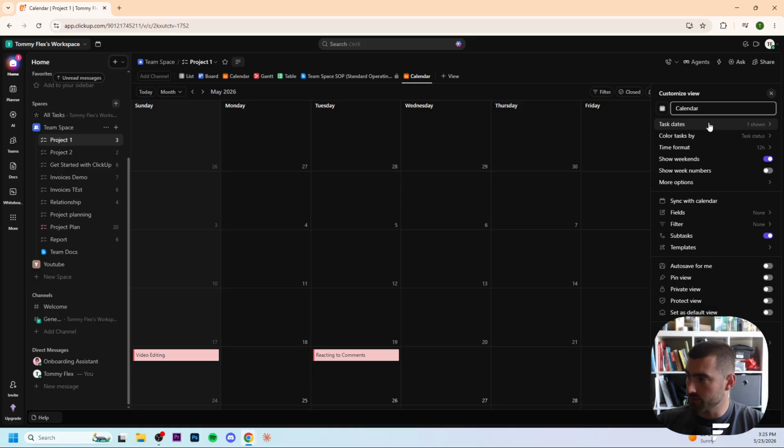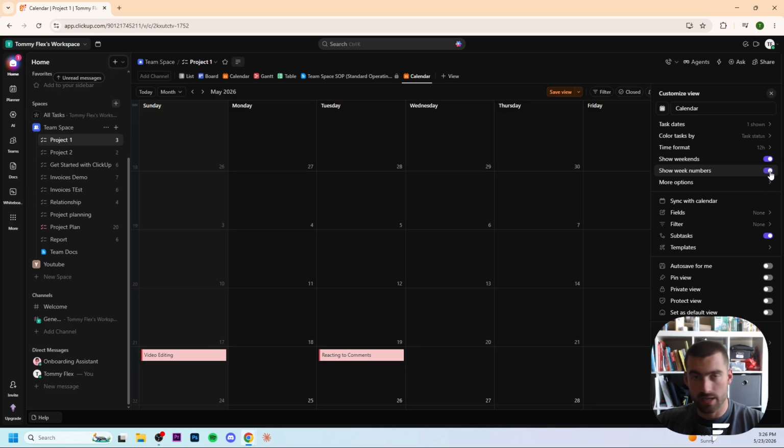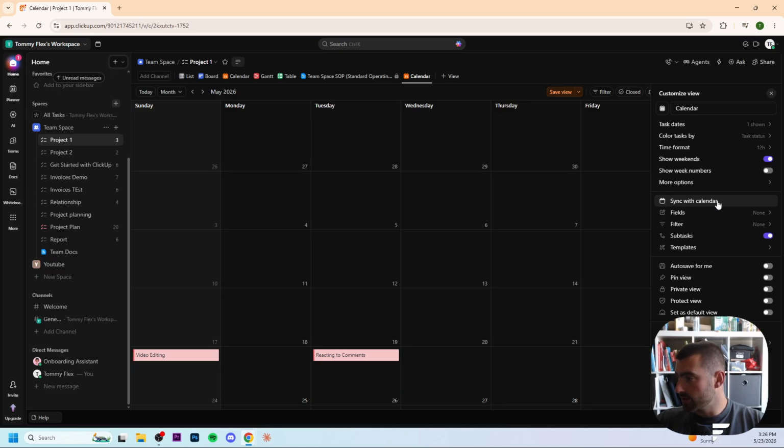for the calendar view, because we can show right here task dates. Now you see one is shown. We can check right here the color tasks by. We can do the time format, and you can see right here if you want to show weekends, and you see right here if you want to show week numbers. Then you can also sync with calendar, so with your Microsoft Calendar or Google, and you have more options right here that you can do.